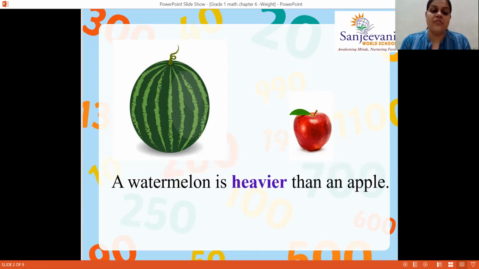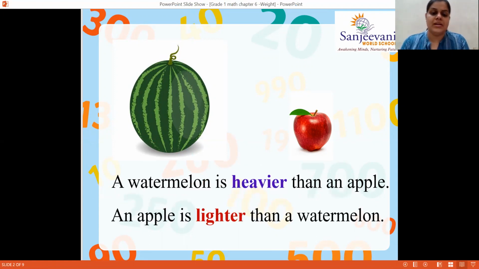So we say a watermelon is heavier than an apple. It has more weight. Watermelon has more weight, right? And an apple is lighter than a watermelon. So, an apple has less weight, right? So, watermelon is heavier than an apple and an apple is lighter than a watermelon.